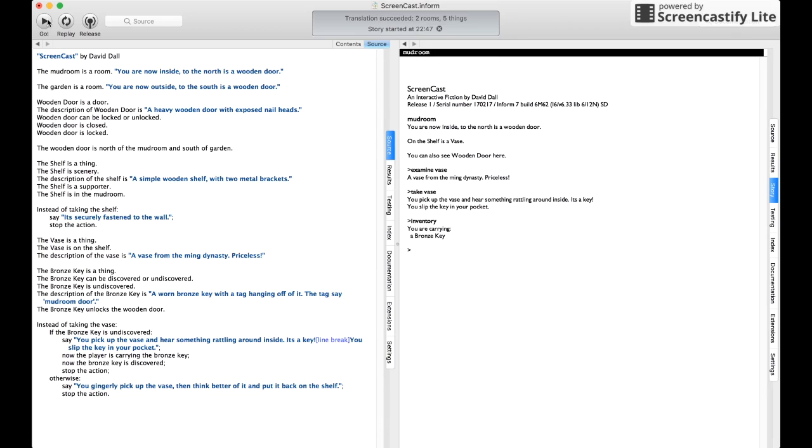So now we can test this. We can examine the vase. Again, we don't see the key yet because we haven't actually tried to take the vase. But now when we try to take the vase, we find the key. We know that the key is in our pocket. We check our inventory. Indeed, we are now carrying a bronze key.